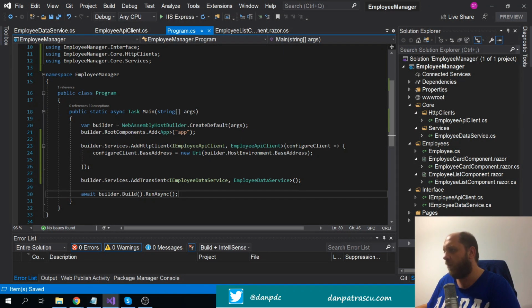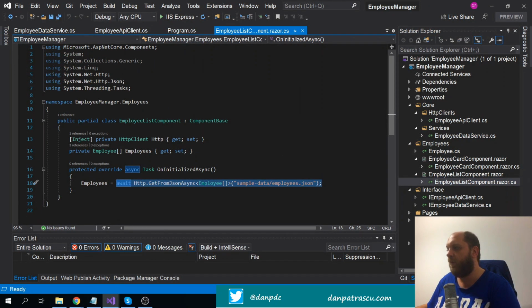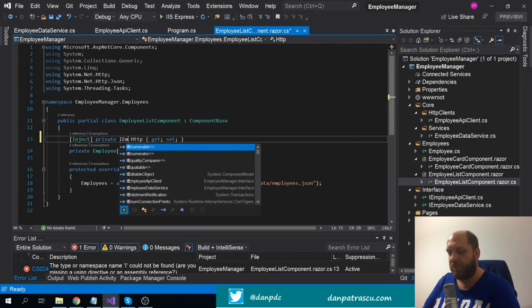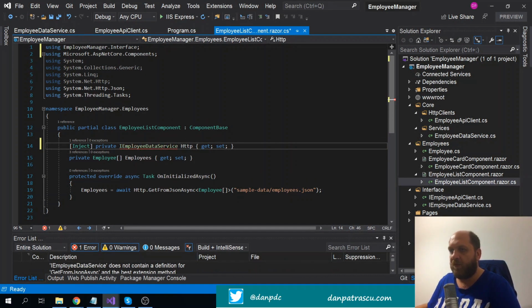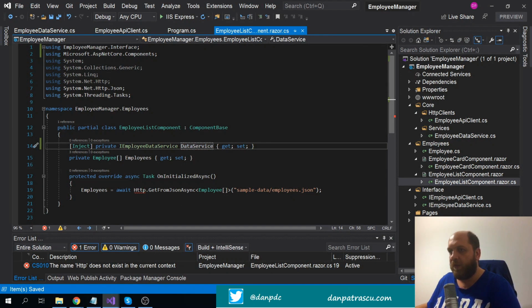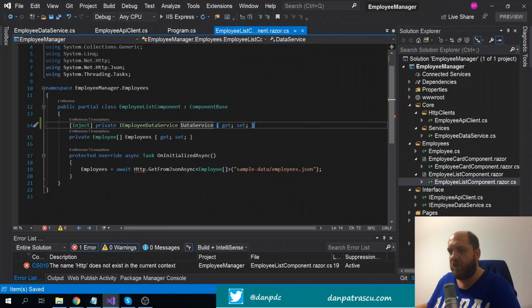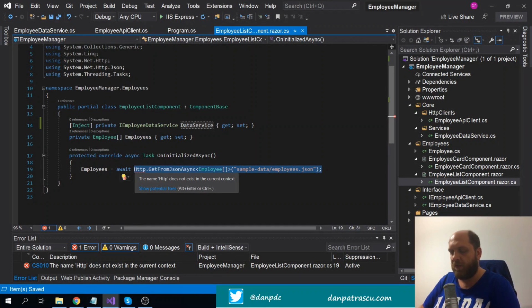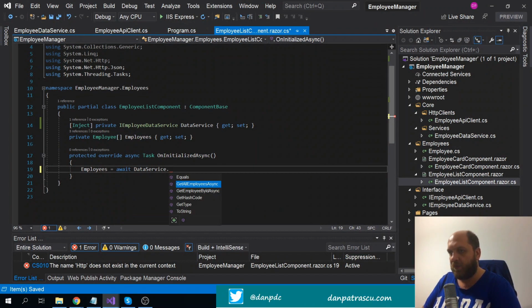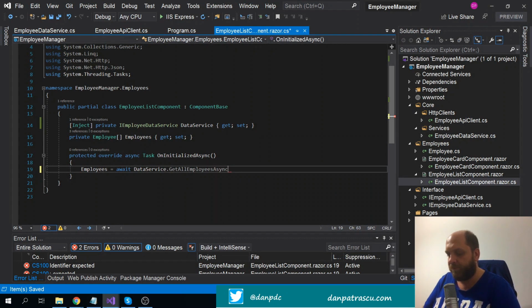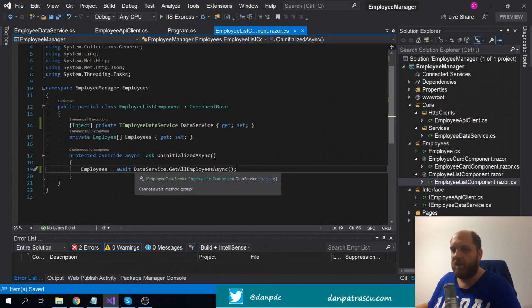However, what we can do is go back right now to this employee list component where we need to get the data. In this case, we don't want to inject the HTTP client, we just need the data service. So we want to inject an IEmployeeDataService, and let's also call this property DataService. Okay, and what we need to do here is simply await DataService.GetAllEmployeesAsync, and that should do it.